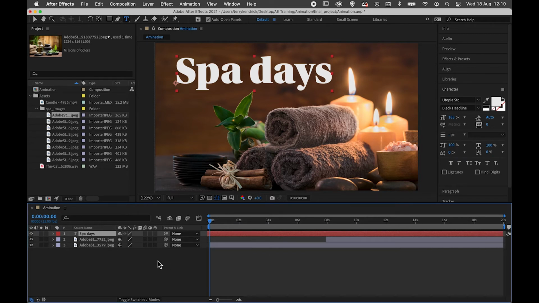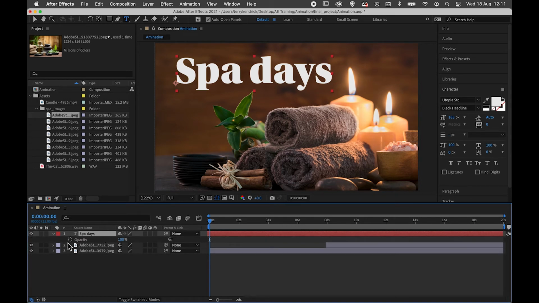The same way that we created that opacity to fade in an image, you can use on text. Now, if you specifically only want to deal with opacity, hit the T key on the keyboard with your spa days text layer selected, and it will just open up the opacity settings.